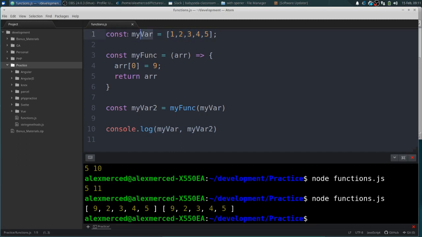Because technically what you're storing here in my var is not the array itself. What you're storing is a reference to where it's located in memory. Okay? So yes, this is a copy of the location of the array, but the location hasn't changed. So when you do this, it's actually altering the actual array that's in that location, that address book.